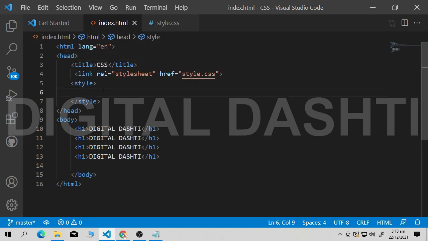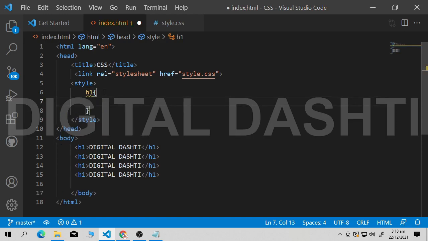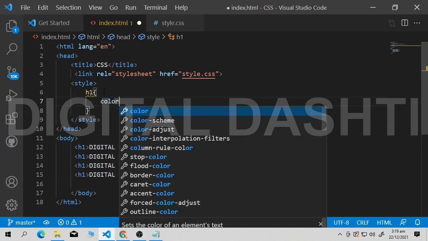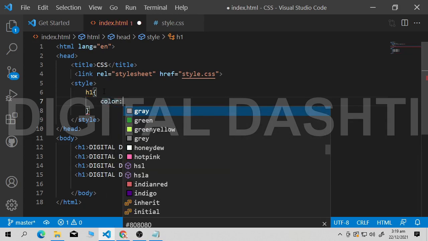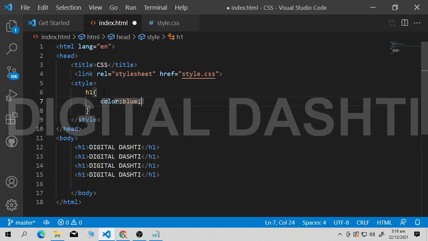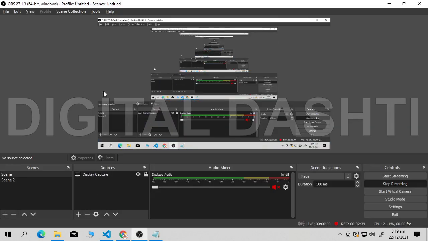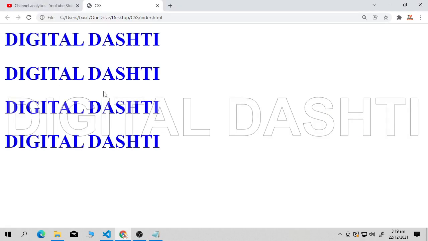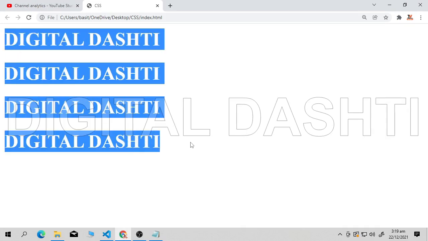Now we are using the selector by tag. What tag did we use for our content? That is h1. So I use h1 here. H1 is my selector. Now curly brackets. Now I want to colorize these headings by using the color property, a colon, the blue value and a semicolon. Now save it, open your browser, refresh your page. As you can see, the CSS code we wrote is applied here. Our four headings have been colorized.